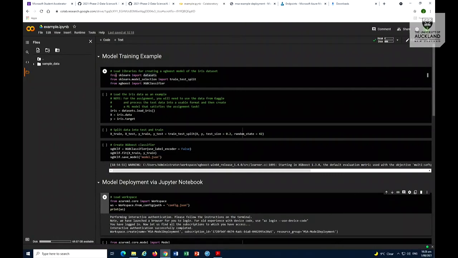Okay, sweet. Since we have the notebook open, we can start working through the example. What I've done in the example is just train a really simple XGBoost model on the Iris dataset. The Iris dataset is something that most beginners will look at, so this is just an example.